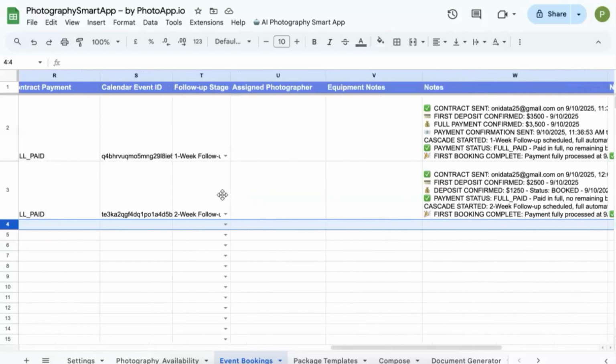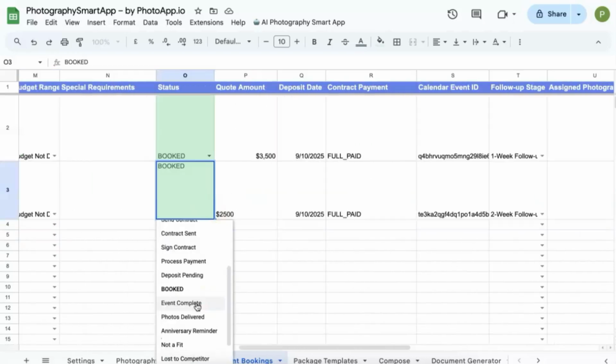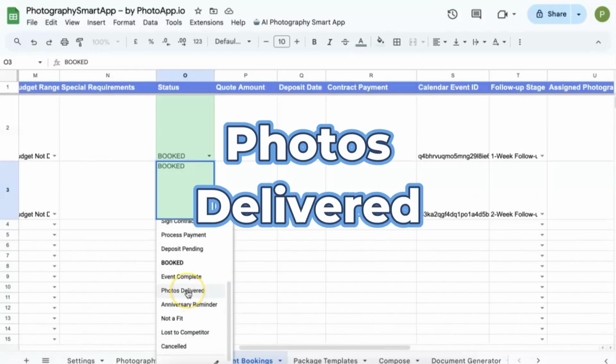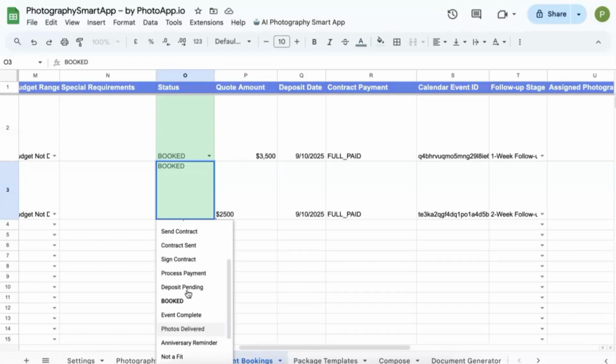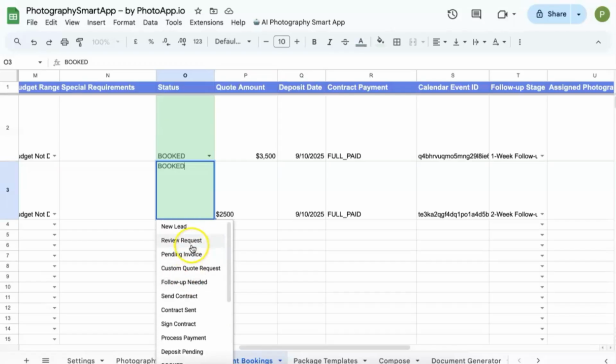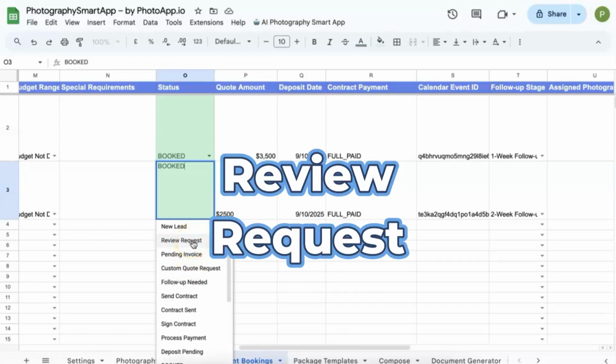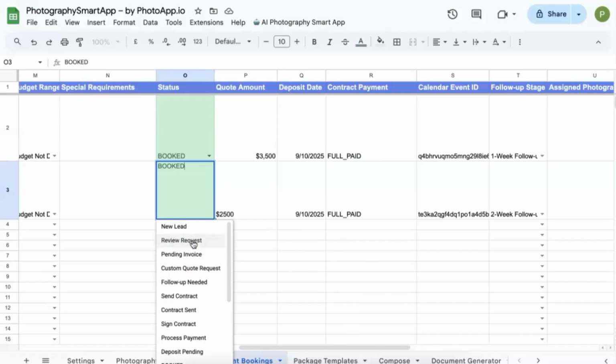After the event has passed, you'll change the status to photos delivered. This sends the delivery confirmation to the client. Then, the next day, change the status to review request. The system will automatically send out a review request using your saved review links.